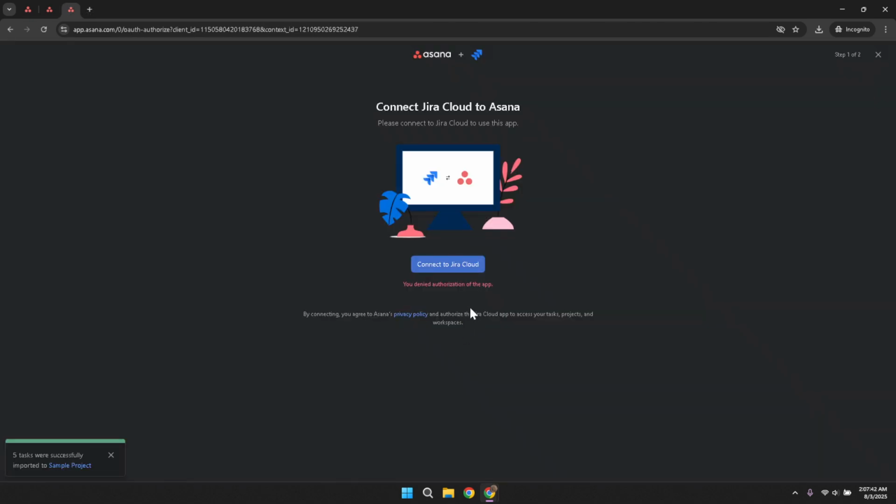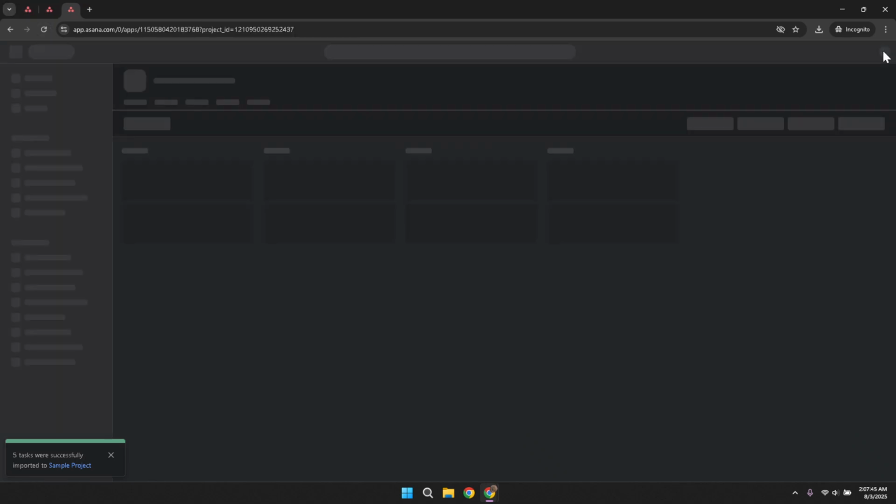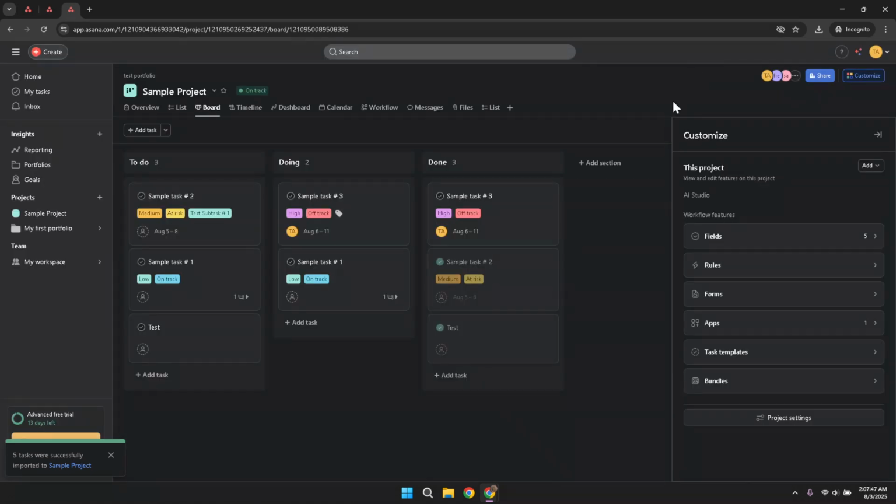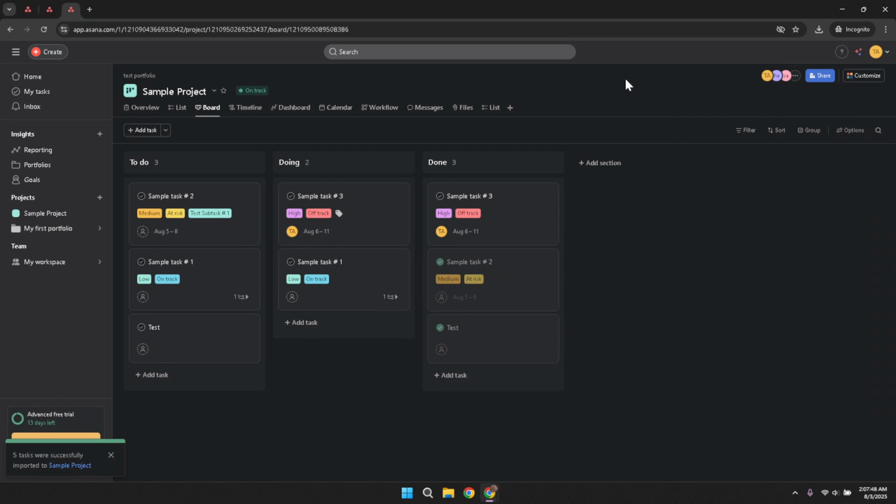This integration will let you manage tasks, track progress, and enhance communication between teams using both platforms. By following these steps, your projects now benefit from real-time updates across both Asana and Jira, making your project management more efficient and effective. So that's it. Integration complete, and you're ready to enjoy a more streamlined, productive workflow.